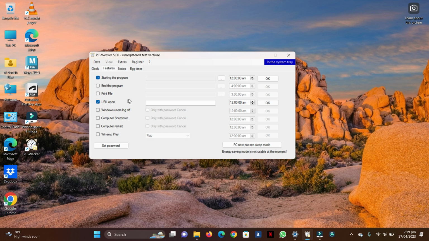Okay, and you can also turn this feature on or off, like Windows users log off, like when a user's account gets logged in or logged out, if you set a certain time. If you want to schedule a computer shutdown, like your computer gets shut down after 1 hour, 2 hours, or maybe at 3 a.m., 4 a.m. in the morning, you simply have to select your time and click on OK. In this way, your computer will get shut down at the specific time that you have selected.